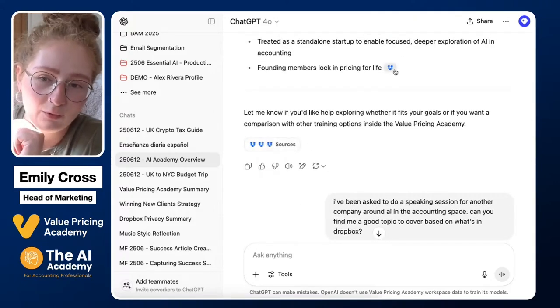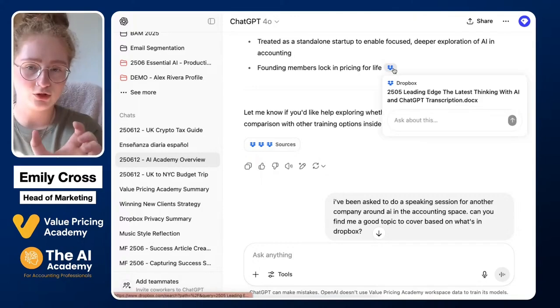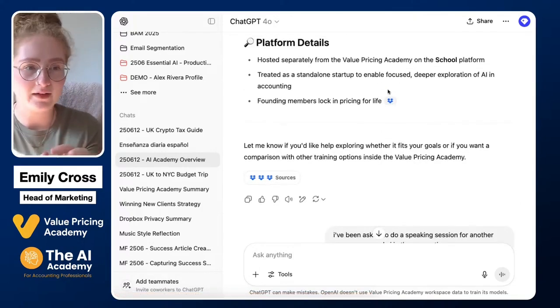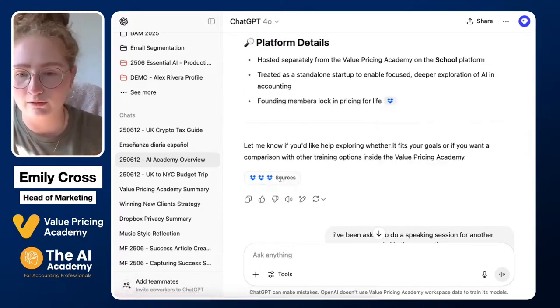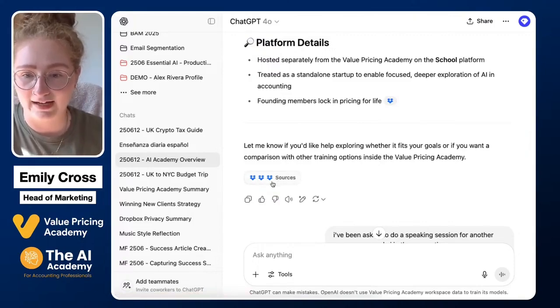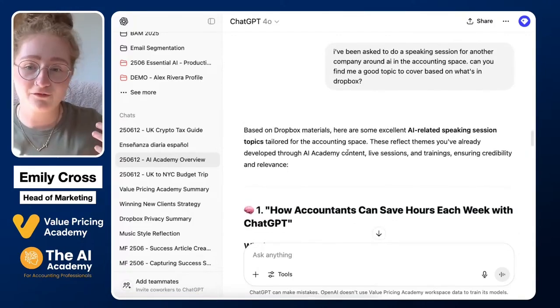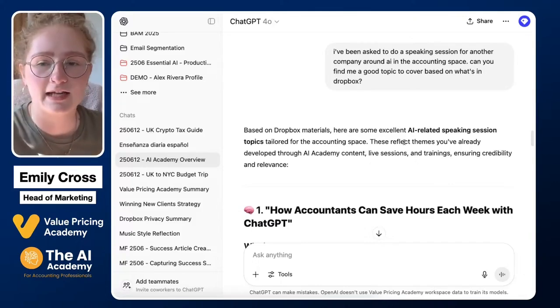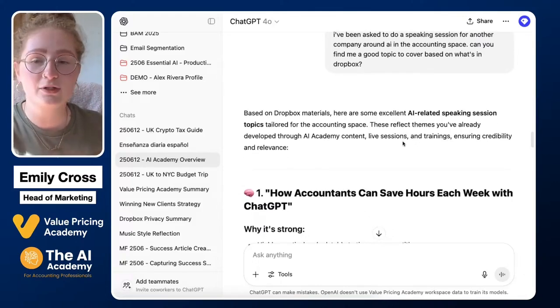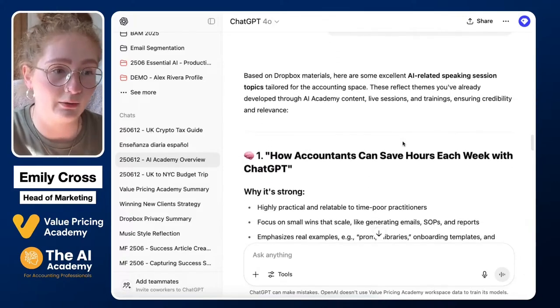And then, as it goes through, it's told you, okay, to find this specific piece of information, I looked at this document. And then at the bottom, we have all of the sources that it accessed to give that answer. So maybe I want it to find a document for me. I just gave it a scenario. I've been asked to do a speaking session around AI. Can you give me a good topic based on what's in our Dropbox?